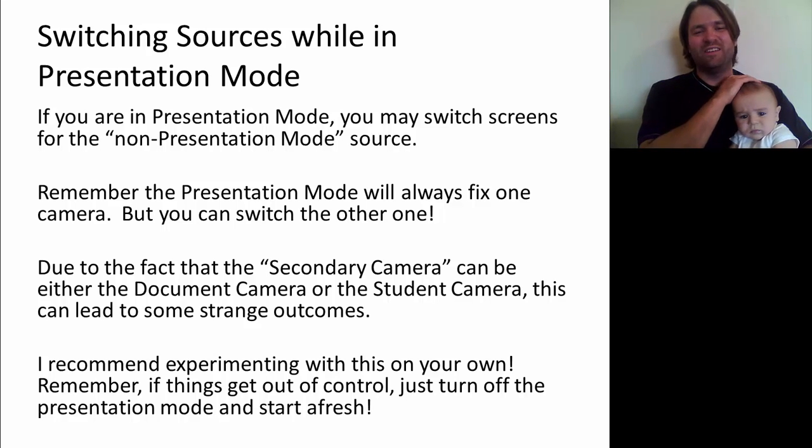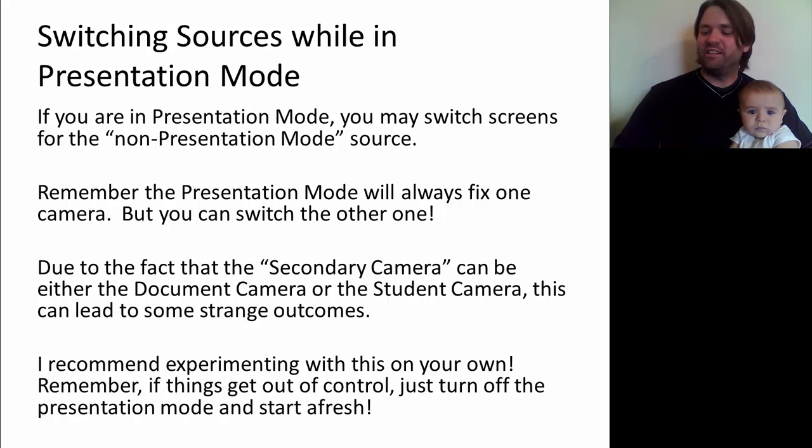I've gotten into some weird things, which you can get around by just exiting presentation mode, but it does some kind of strange things. It's like the system doesn't know what it wants to do.